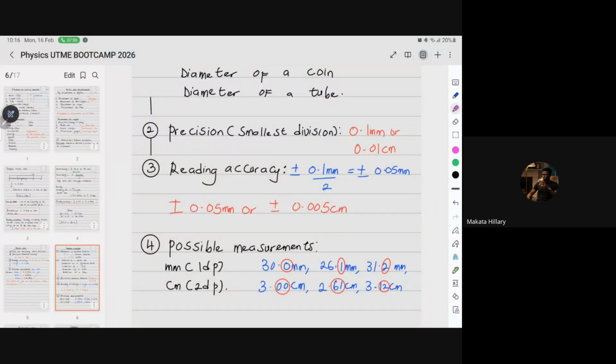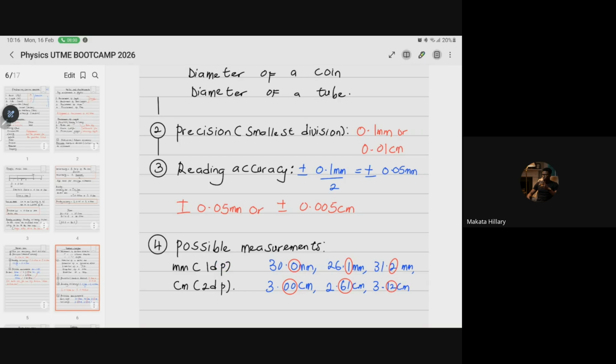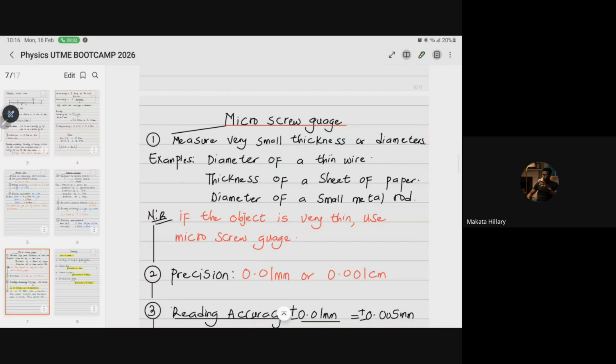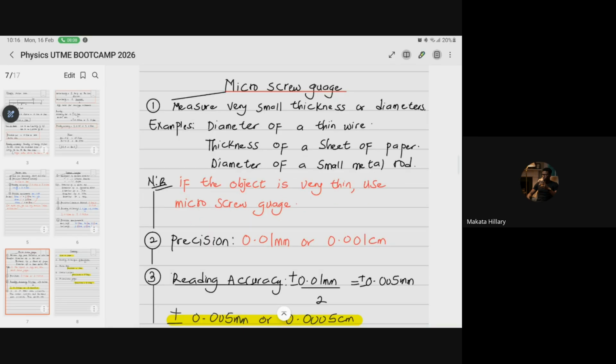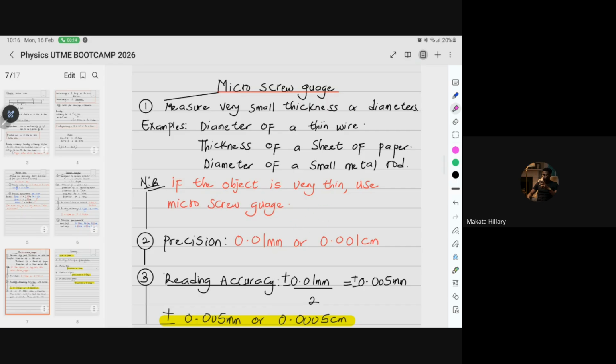And these are the possible measurements. For this one, you have 1 decimal place, 2 decimal places, as the case might be. So all of these things are the stuff that I spoke about the last time. And then I spoke about the micrometer screw gauge, right? That's an error here. All of these things are the precisions and the reading accuracy.